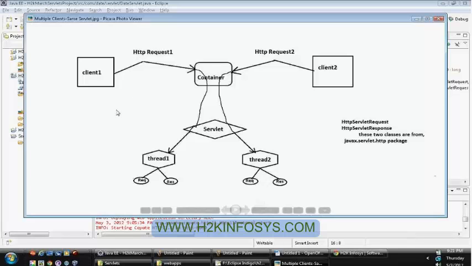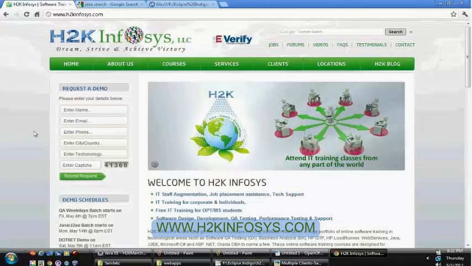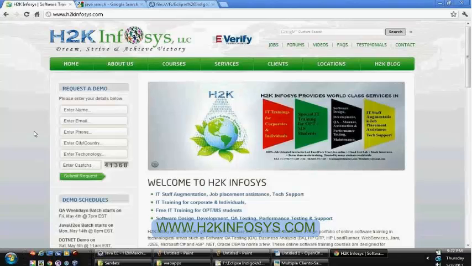Let us take a look at another scenario, a general scenario wherein two client requests are coming at the same time. I can query H2KInfosys.com and you can query H2KInfosys.com and click on form submission at the same time. But the form submission will go to one servlet only, because whether you submit or I submit, both times it will use the same action attribute and submit the request with the same URL path. So the request will go to the container.